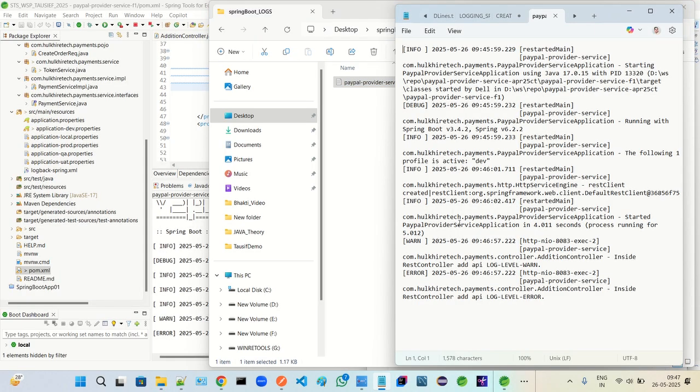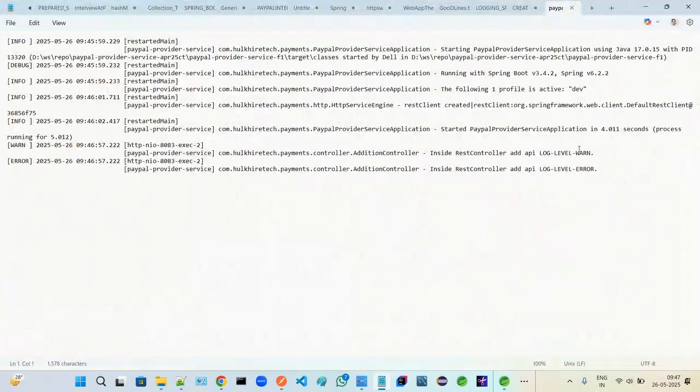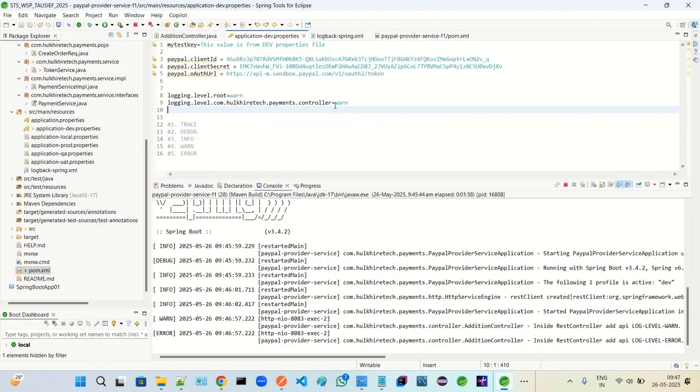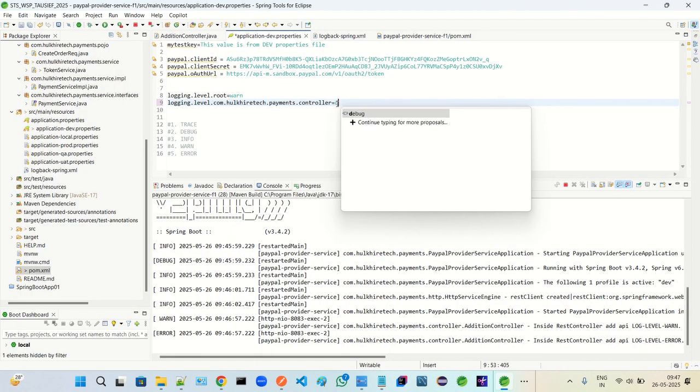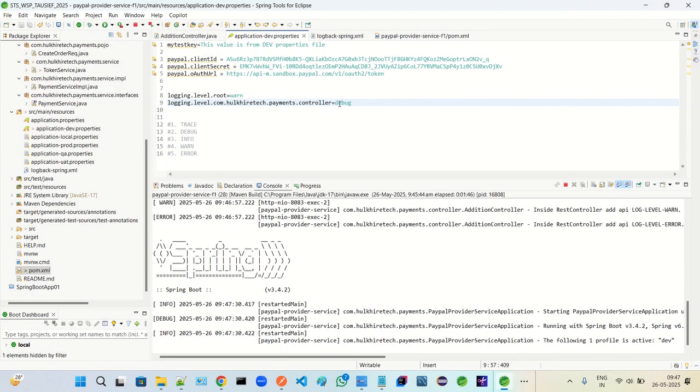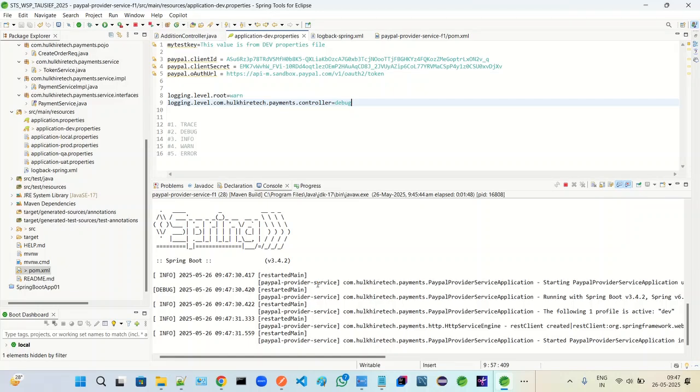Started this one, development, and where is the output? Only warn and error. So info has not been printed. For printing info, we must make it info level, right? So I am making it debug level. Debug. So debug, info, warn, error, all will get printed, isn't it? Now come here, open this once again.